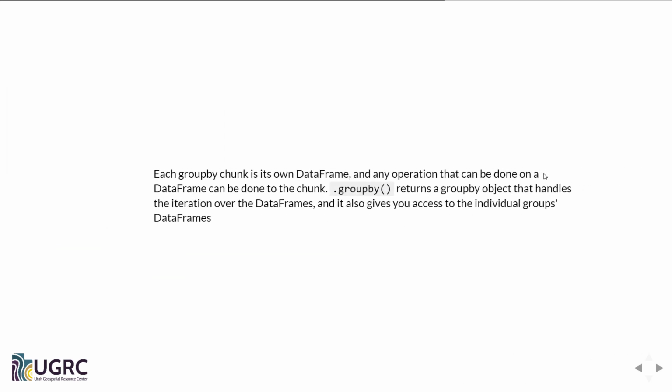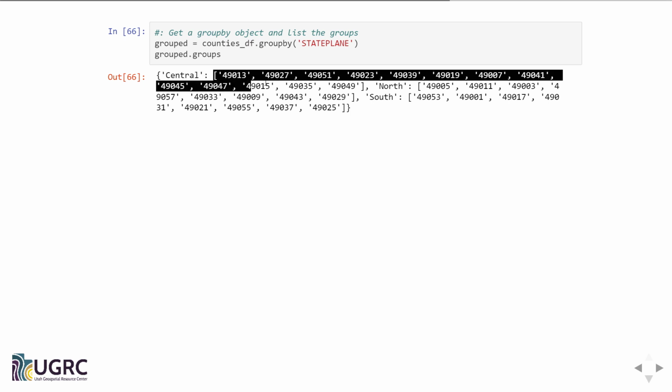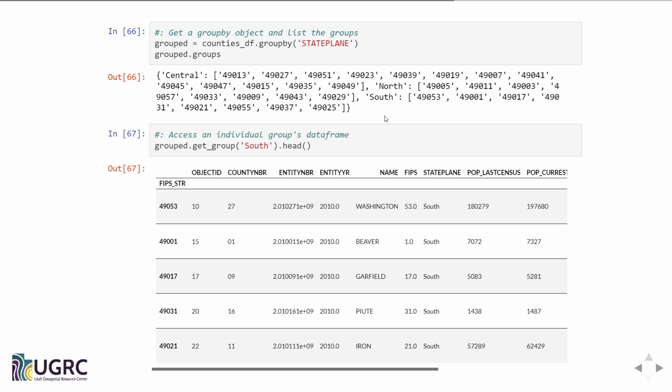Again, each group by group is its own data frame. And we can look at the group by object to investigate those a little bit. So I'm just going to group by state plane and save this to what I'm calling group. This is a group by object. We can look at the groups. We get a dictionary where the key is the unique value, and the value is the list of row indices. So we can see central, north, south. We can look at an individual group. So we call .get_group south, and you can see that group is just a data frame.